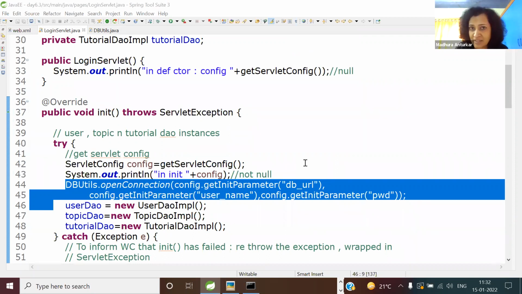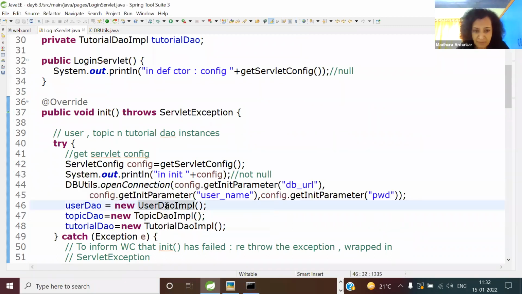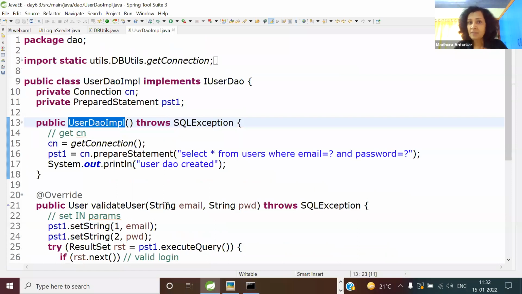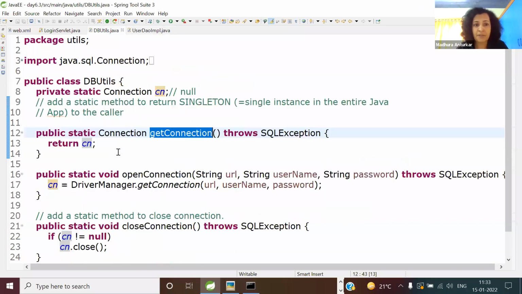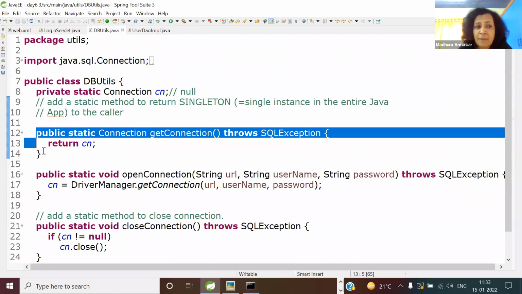So now the connection is established. Now let us create and keep those DAO instances ready. So now control click on the next one. So now here, UserDAO implementation. And are we creating a new connection here, or are we getting an existing connection here? Creating or getting? Of course, getting. Don't trust. If you're not sure, just say control click, open the declaration, and tell me what is happening.